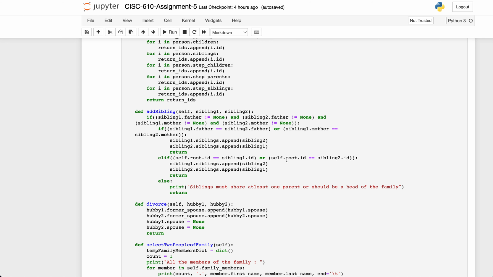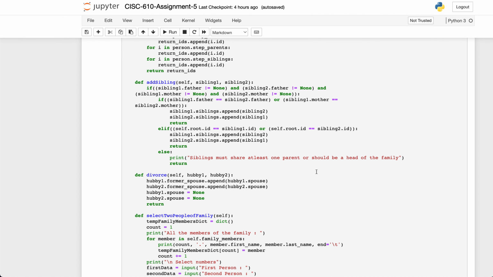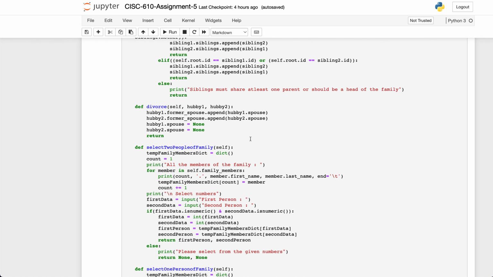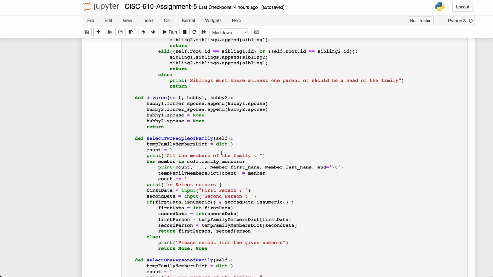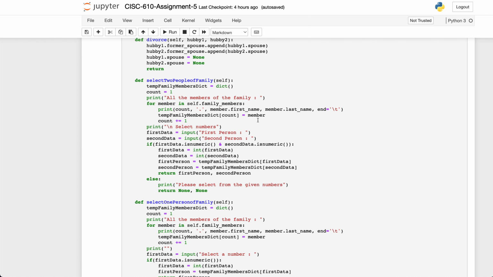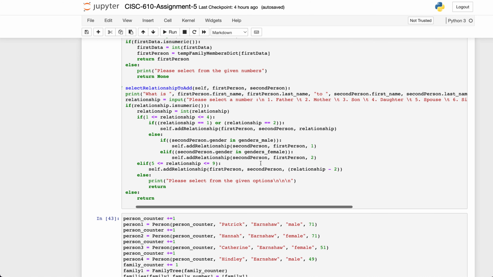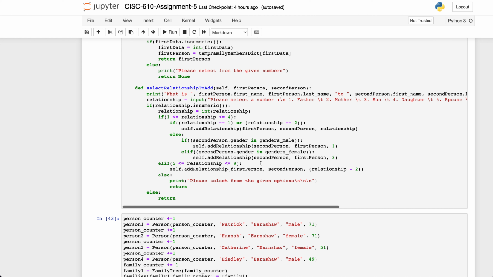And for siblings, they need to share at least one parent, which should be the head of the family. And divorce is basically just removing the spouse there. There are some select functions. Basically that's all the restrictions I have applied here.